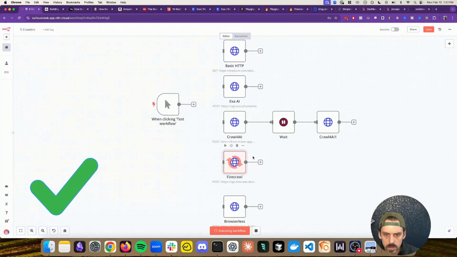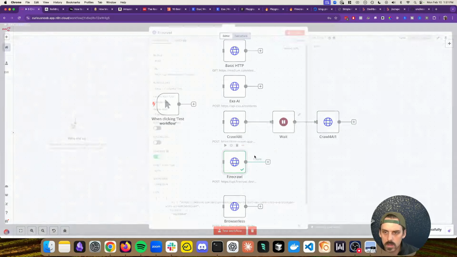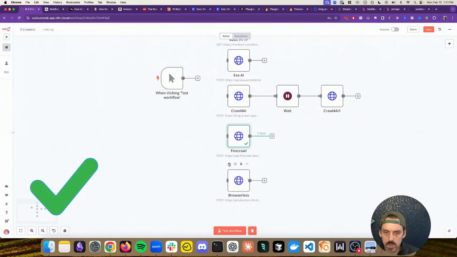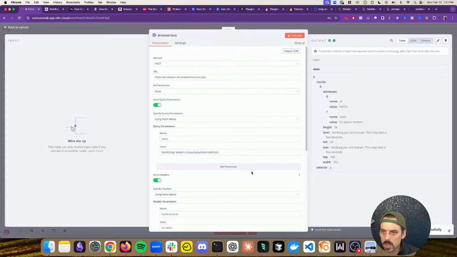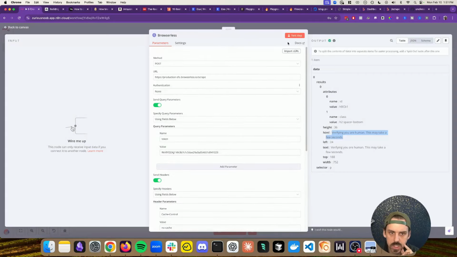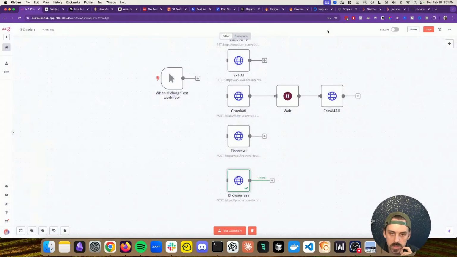Firecrawl. Successful. Browserless. So Browserless returned us "verifying you are a human." Okay, so for out-of-the-box solutions that just work kind of well, it's a big old fail for Browserless.